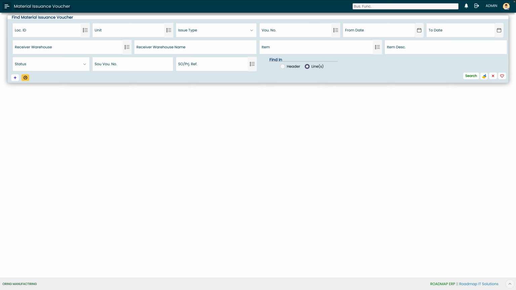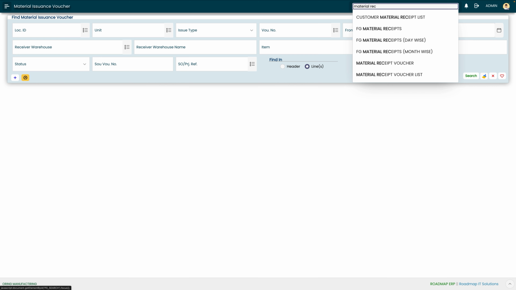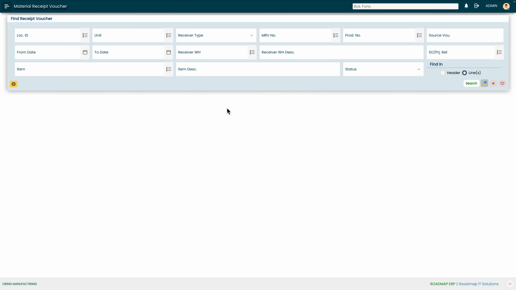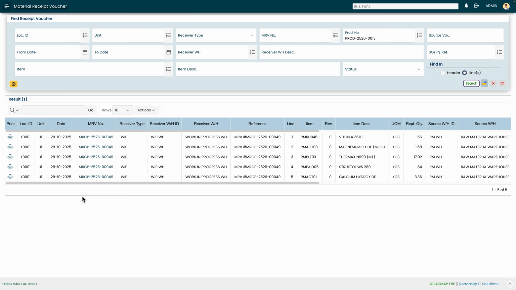Once the material issuance is done by the source warehouse, let us receive the material to the destination through material receipt voucher. So let us navigate to the material receipt voucher screen. Click on search. Once the material is issued, we can receive the material through material receipt voucher. So you can refer to the MRV document which is auto posted over here with its item details and the receipt quantity. Now the consumption material which is required for production completion is already moved to the WIP store.